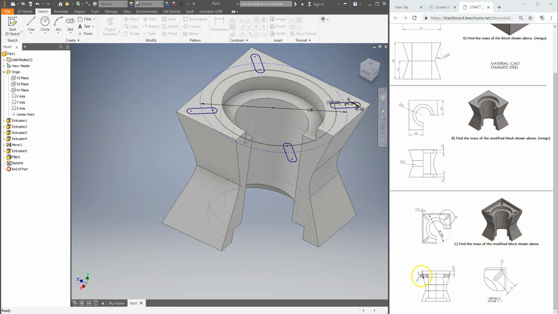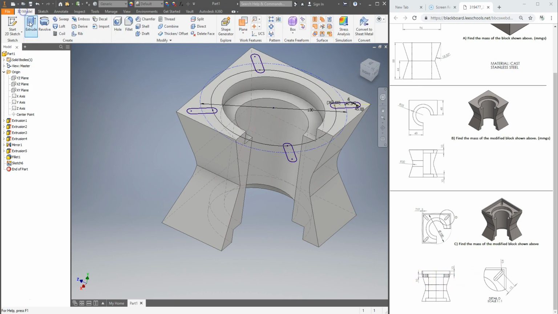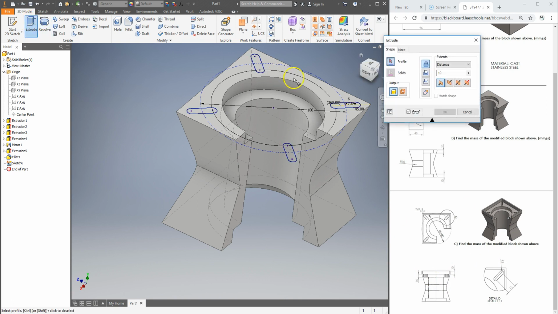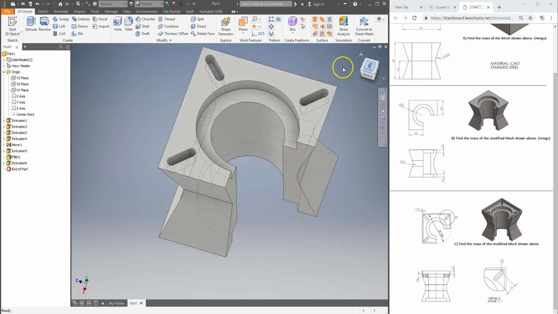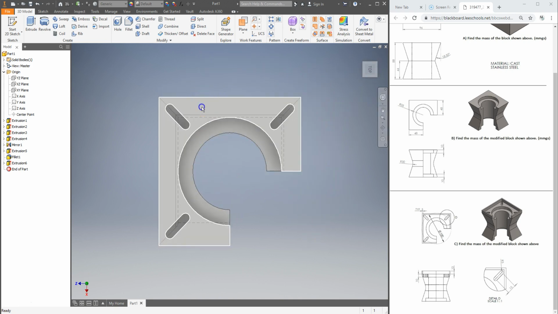These things, how deep are they? 10. 3D model. Extrude. We're kind of close. We only have a few more seconds. 1, 2, 3, 4. Flip it. Cut it. Go. Next, select your edge. Running out of time.